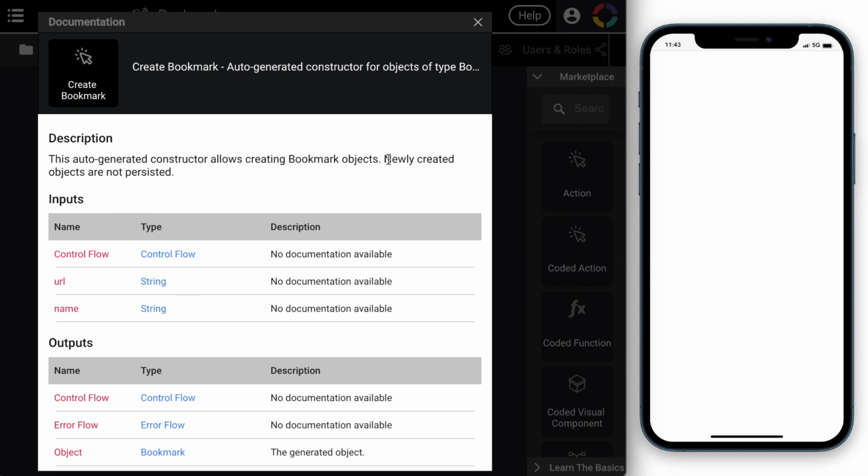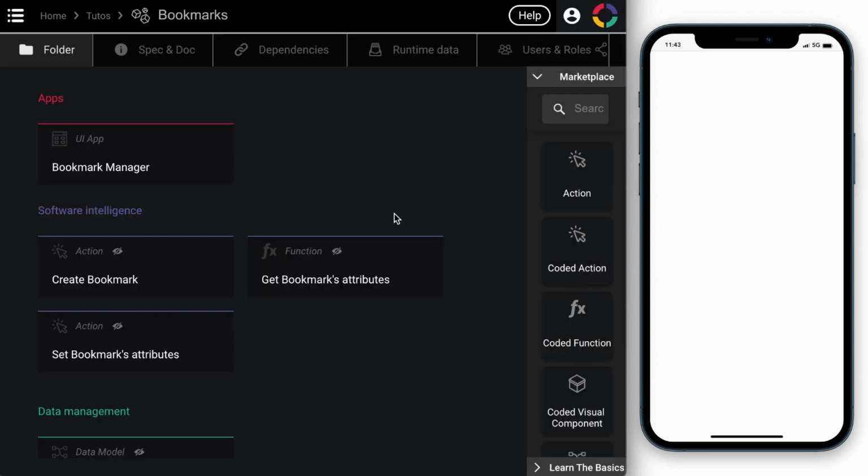And something very important to note here, pay attention, read the documentation, or else we make mistakes if we don't read carefully. And here it says the newly created object is not persisted. What does that mean? It means it's going to create an instance in the memory, but it's not going to be persisted in the Olympe database. Right? So we will make a quick demo about what that means.